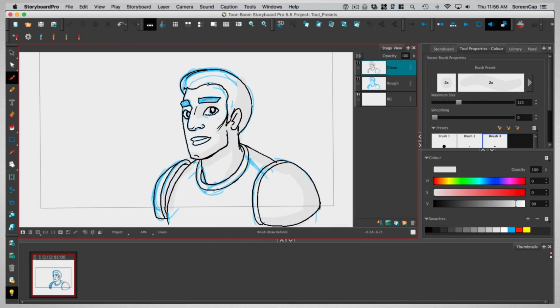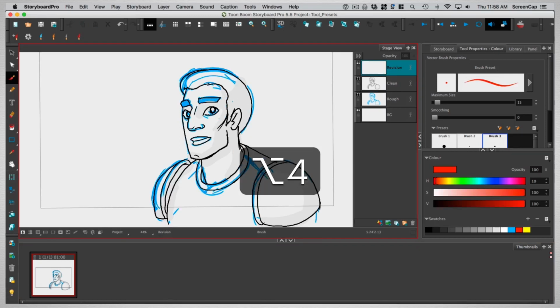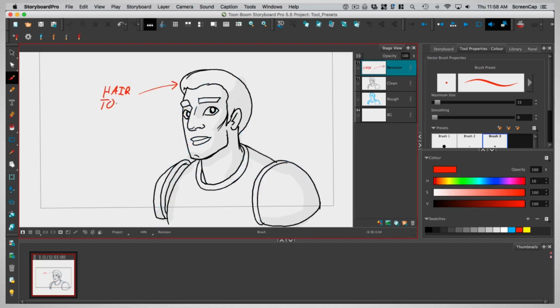This default tone is pretty light. That's something I would fix when I set up my own presets. And then switch to the revision brush and make some notes. So I was able to do all that on separate layers without having to waste any clicks switching tools or switching layers. That's the power of the tool presets.